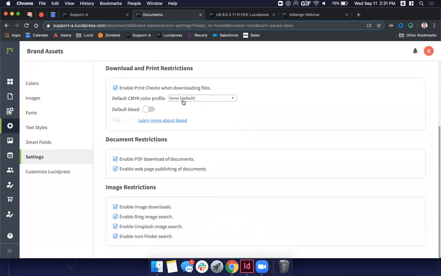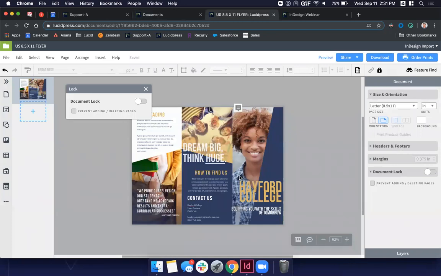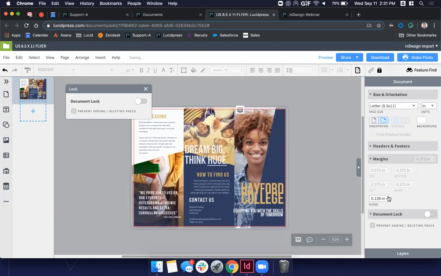Hopefully this answers it. A lot of the time people will go through the brand assets section and go into settings, and they'll just turn on this default bleed. And I don't really recommend that because it's going to add that bleed to every single document. Exactly. And it won't let you change it. So I would just turn it off and do it in your specific document. Make sure you click on the gray part so nothing is selected. You can go to margins and then you can add bleed to just that file.